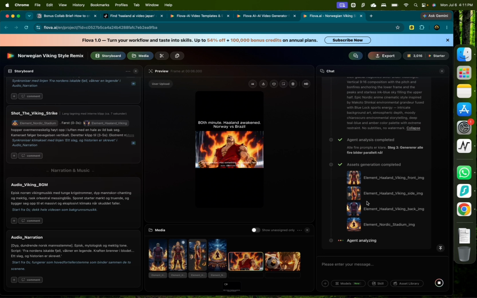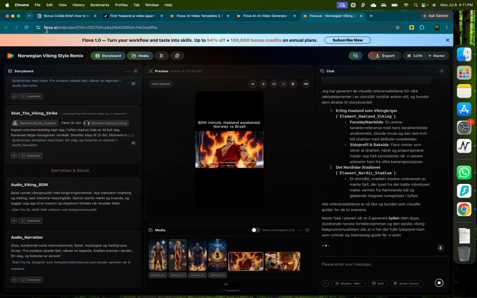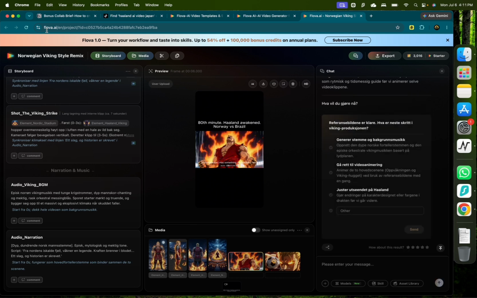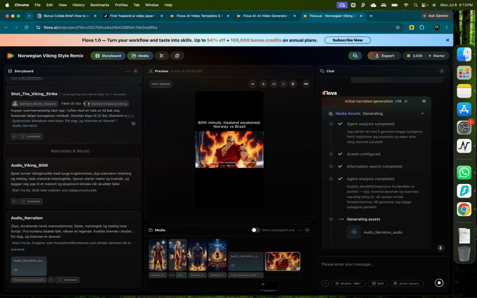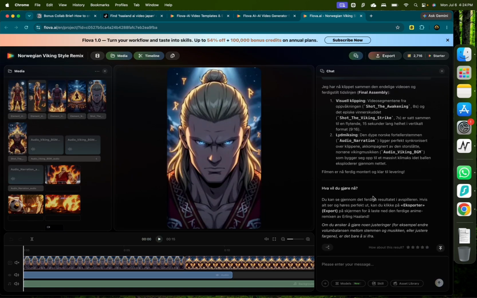Now, normally, if you do this using a designer and a team, this would take quite a lot of money and also some time. And Flowa lets you do the entire storyboard and the entire production in one tool using a single prompt. And as you see, after the main visual elements are done, it's now generating the audio. As you see, it has now switched from Japanese to a Nordic anime style. All right, after some time, the final video is now ready in the Viking style. So let's take a look.